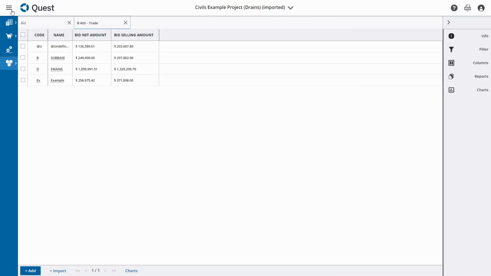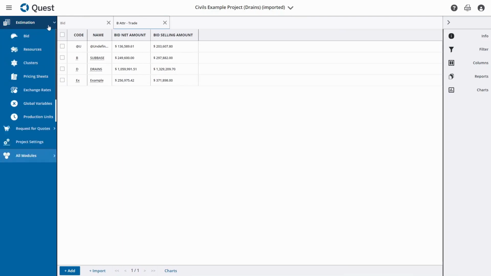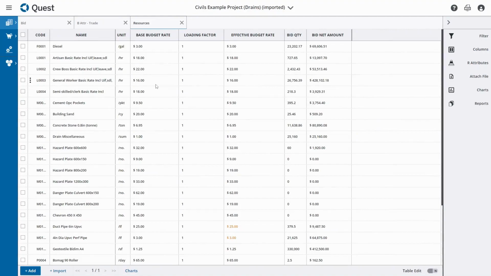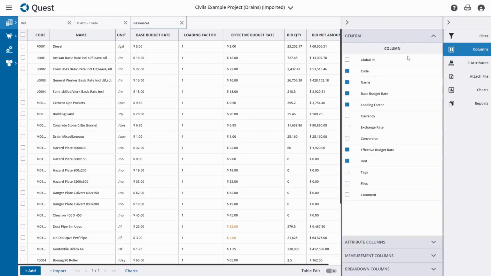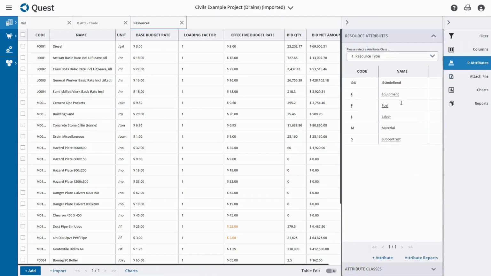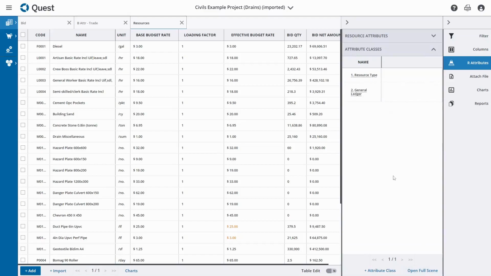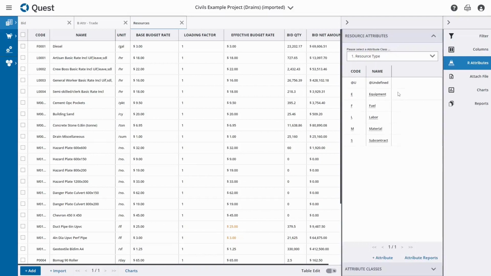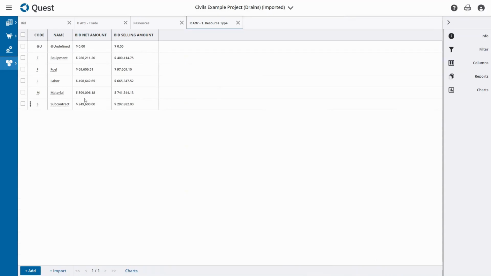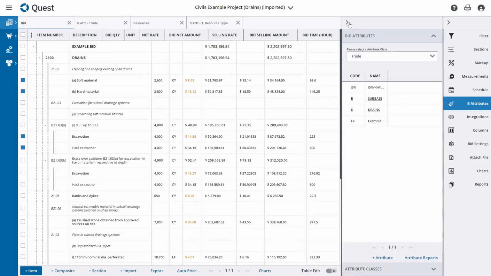Now we can do the same thing on the input side. So if we wanted to go over to resources, we can see that at the lowest level, we've got our resources here. And again, we can switch columns on and off to craft a specific report view, or we can create resource attributes. So here we might have resource types, or we could have a class for, say, cost types or general ledger, whatever group we wanted to create to report on. And then the same thing, we can click on attribute reports. And here we would then have a summary report showing us all of our material costs, all of our labor costs, etc.